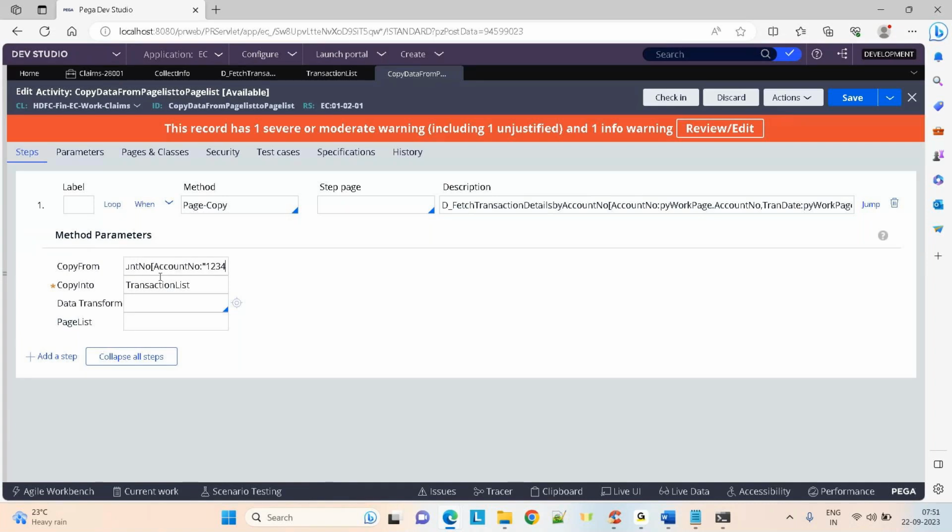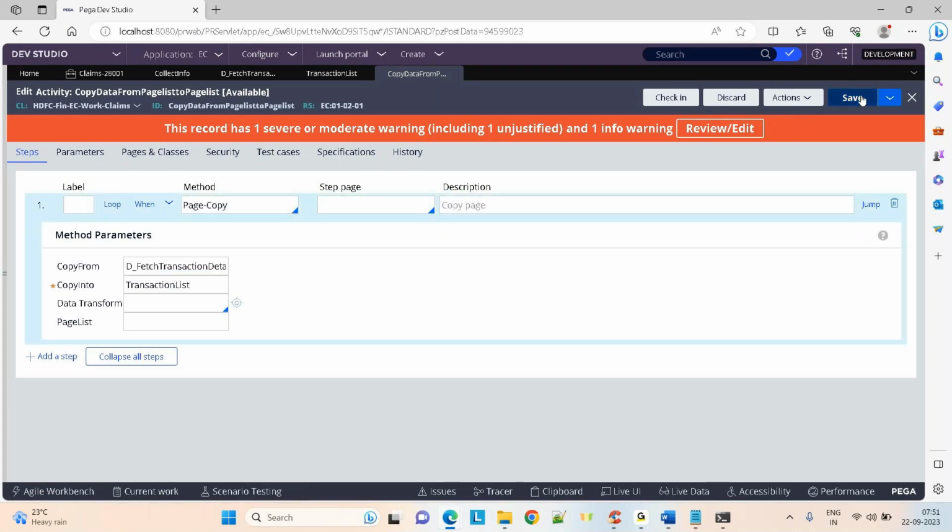Like this, we copy the data. Okay, now the data is copied. Now what next? Hey, we hard coded the values, right? Let's not hard code the values. Let us keep the dynamic values here. I'm just keeping the dynamic values here and saving my changes.